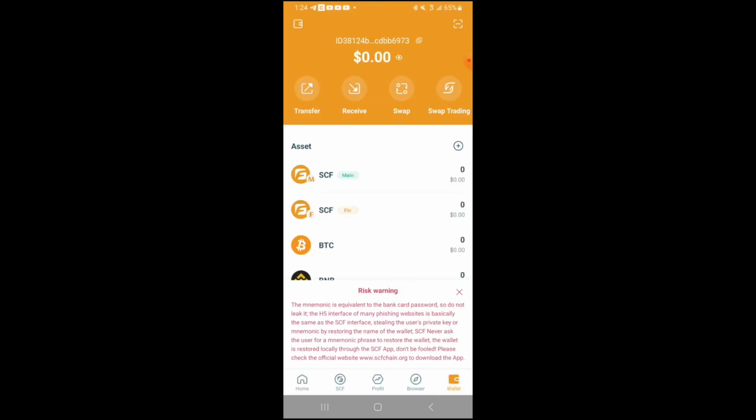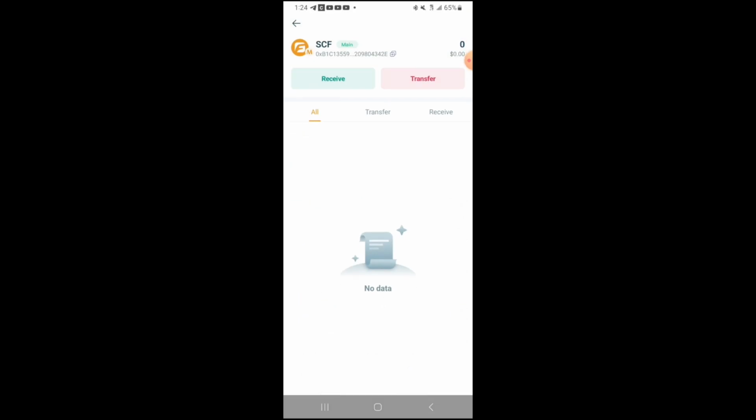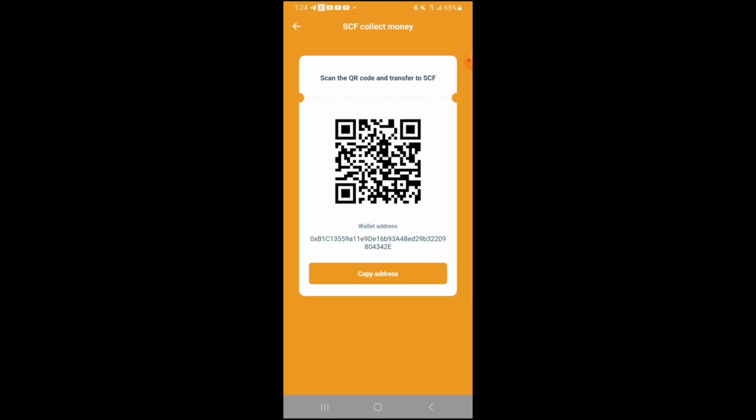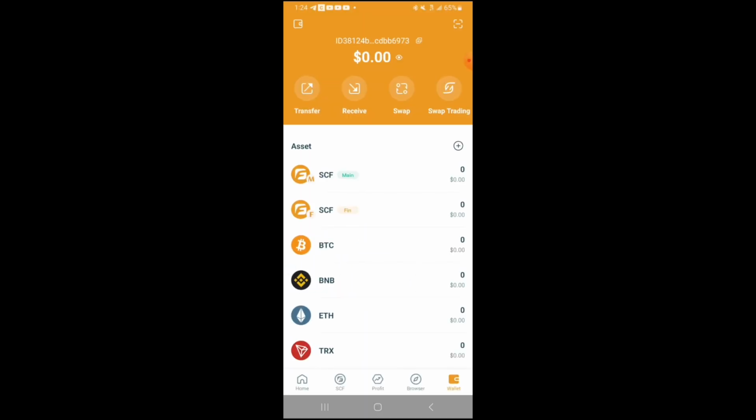There's one last thing you'll need to do. In order to get started, you need to have some SCF main token in your wallet for gas fees. So what you need to do is copy your wallet address and send it to the person who referred you, or copy your barcode here and send it to the person who referred you, and ask them to send you $5 of SCF main to get you started. Now you can Zelle them $5, or they can just give you the $5 of SCF main, but you definitely need that in order to get started.